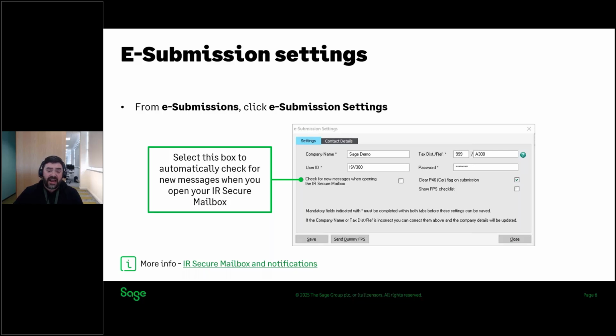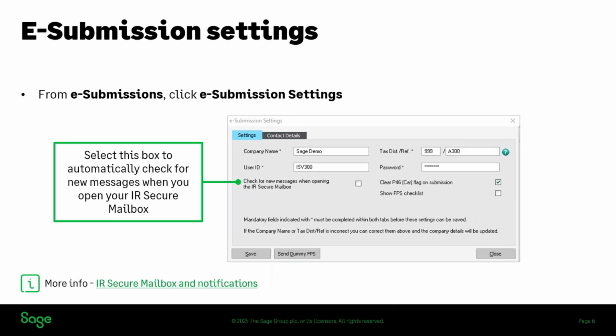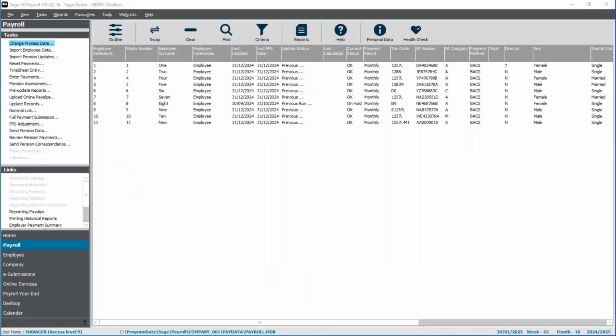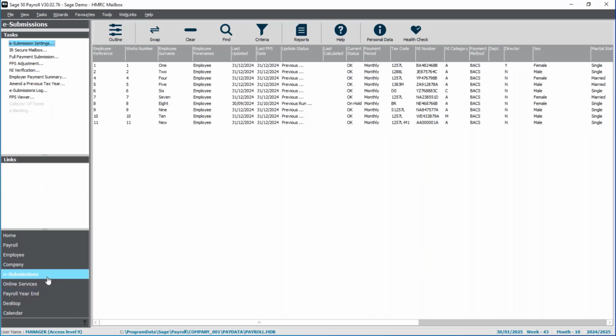So I just want to show you that in a demo. I am just going to bring these slides down, and I'm going to show you my e-submission settings in Sage 50 Payroll. I'll just start by clicking e-submissions here in the bottom left corner. And then you'll find your settings as the first task on the left-hand side.